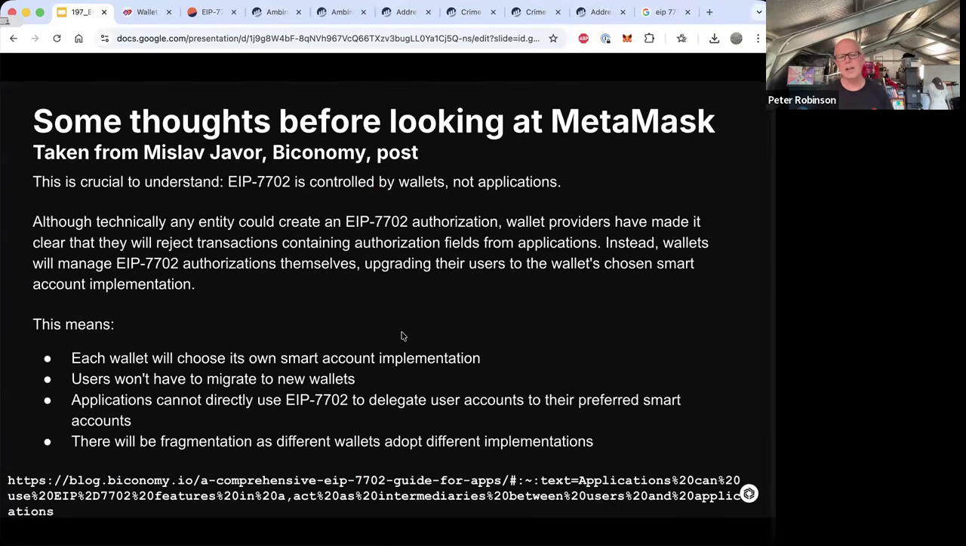But before I dive in, when I was researching, I came across this really interesting post by Mislav Javor from Bioeconomy. As he says, a crucial thing to understand is that EIP 7702 is controlled by wallets and not applications. So if you're developing an application, you've pretty much got to give away the idea that you're going to be creating your own 7702 wallet.